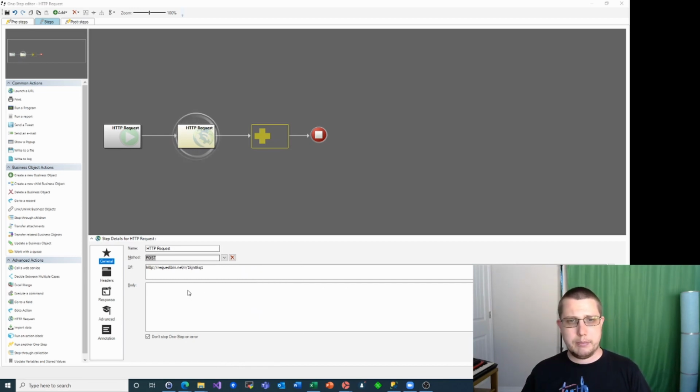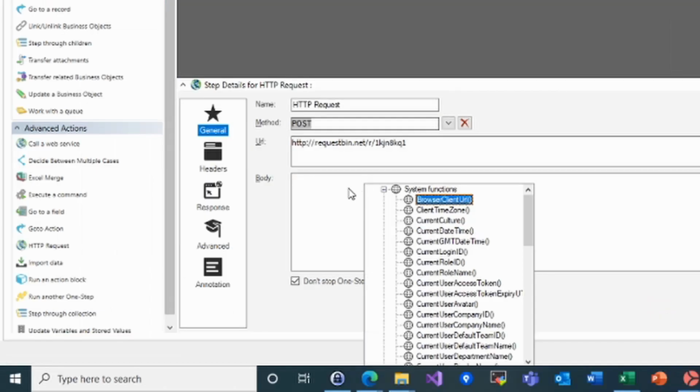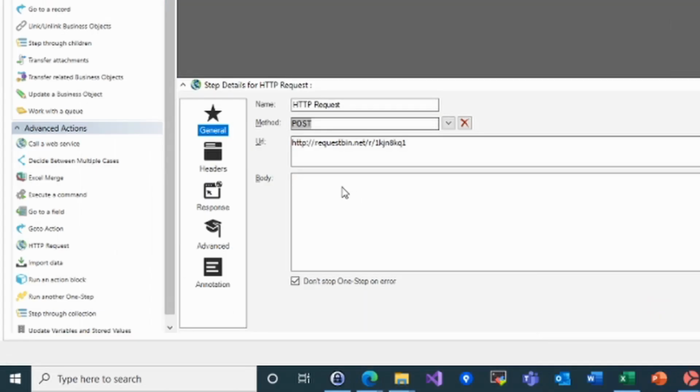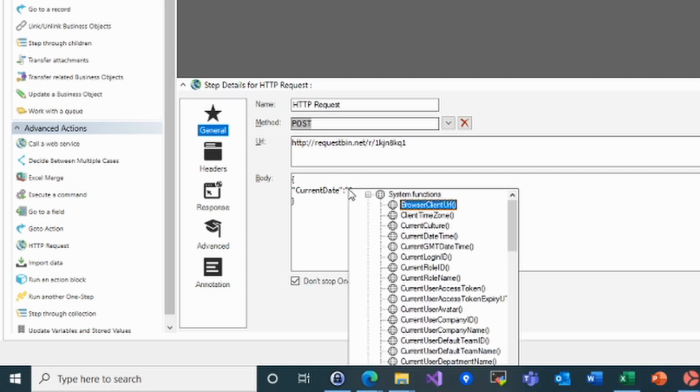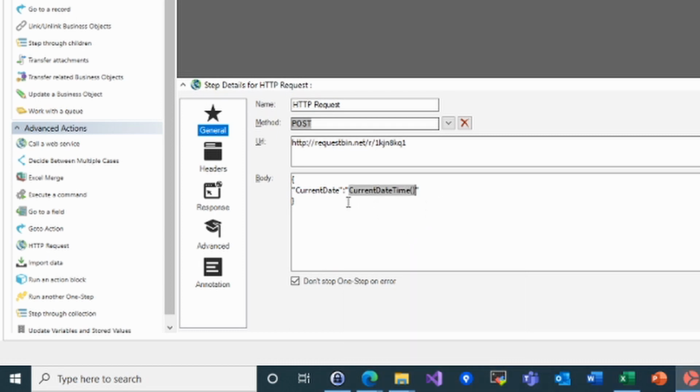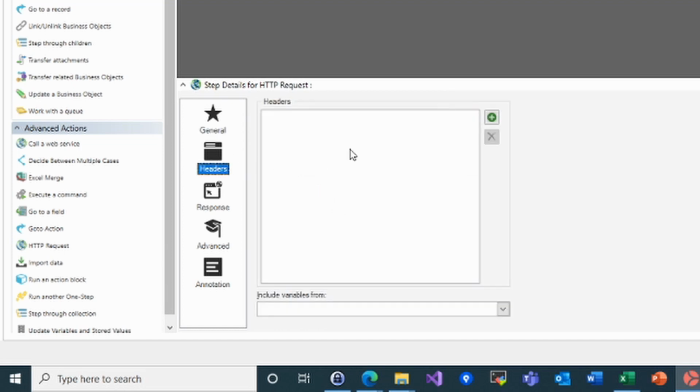Same thing applies to the body. So let's do something simple like a little JSON body, and let's say current date, and then let's drop a token in there for current date time. Right? That makes sense. So now let's go over to headers.